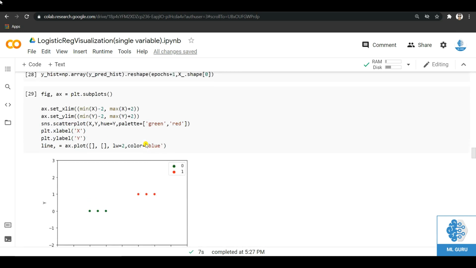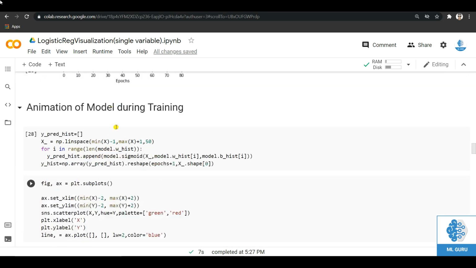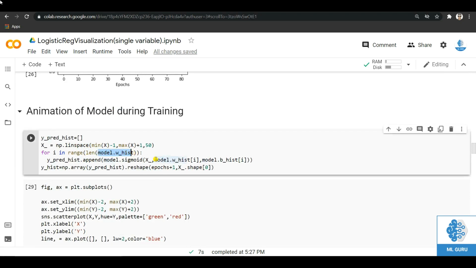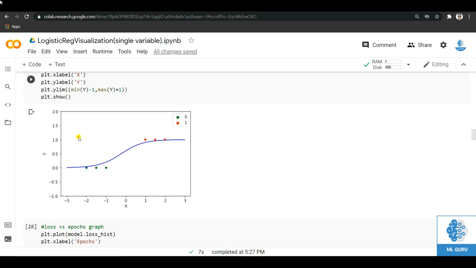For that, as you know, we had stored w hist and b hist. So for each pair of w hist and b hist, for all the 80 epochs, we are storing the value of the sigmoid function and appending it in this list. So we are doing a similar thing to what we did here.